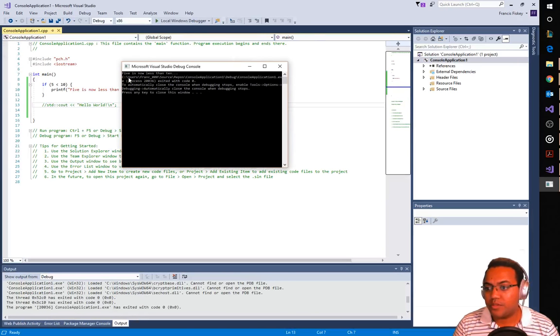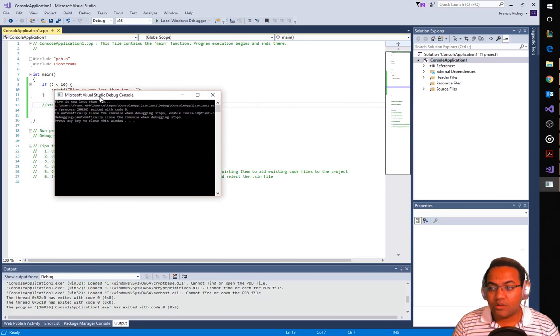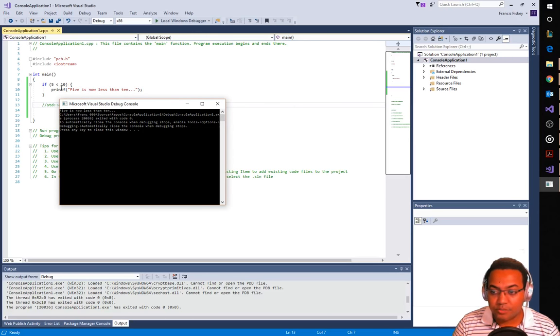Here we go. 5 is now less than 10. So what happened? Well, 5 is less than 10. So this Boolean expression is true. Therefore, it's going to run whatever is in these little brackets here.